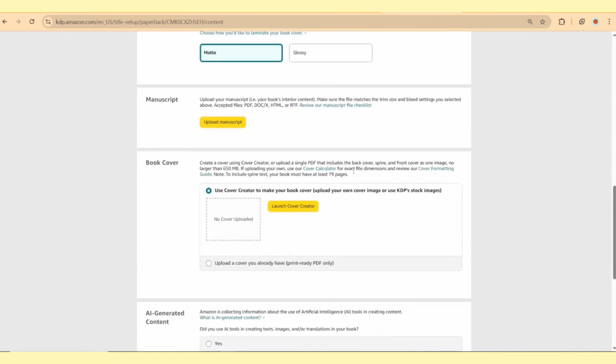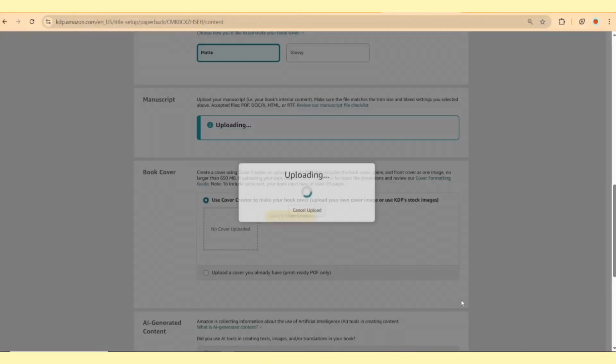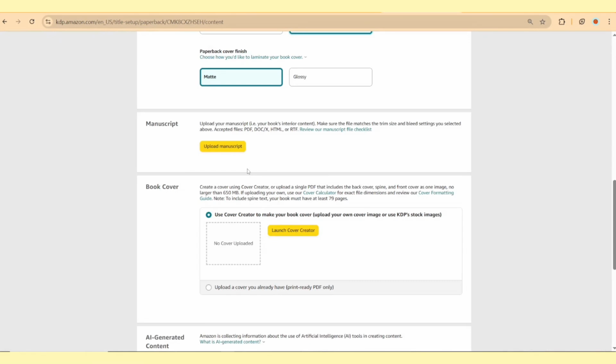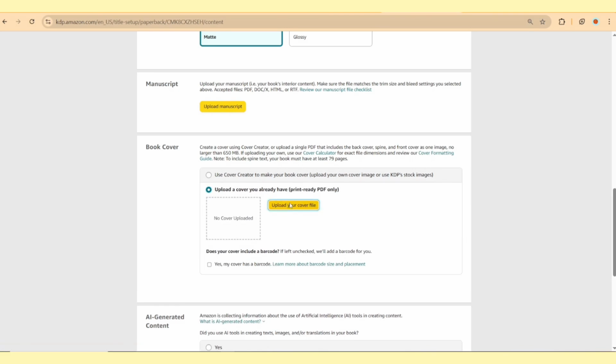Now, the most important part, the manuscript. Here's where you will upload your interior file. Just make sure it's in PDF format. After that, it's time for the book cover. You can actually use Amazon's built-in cover creator, but since I already made mine in BookBolt, I'll just upload my own cover file.